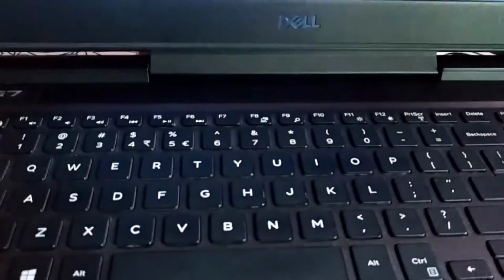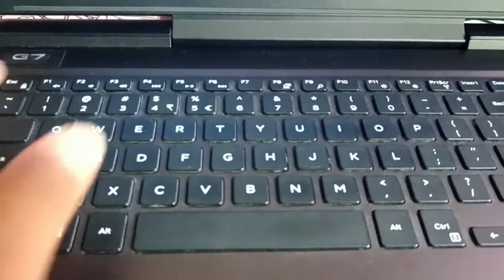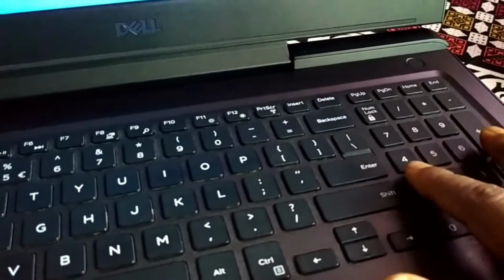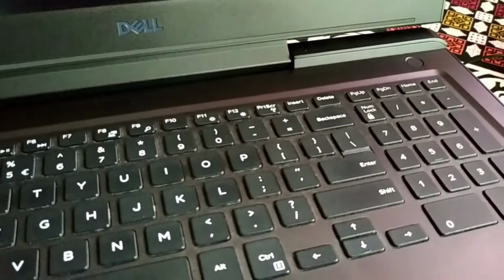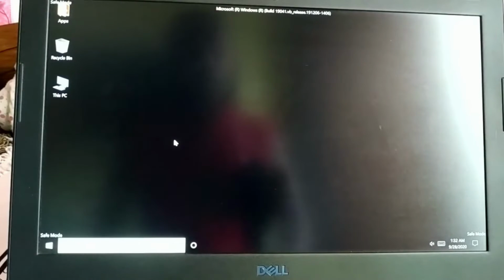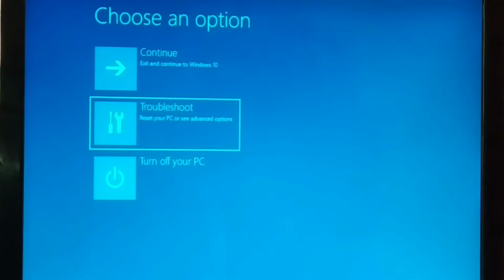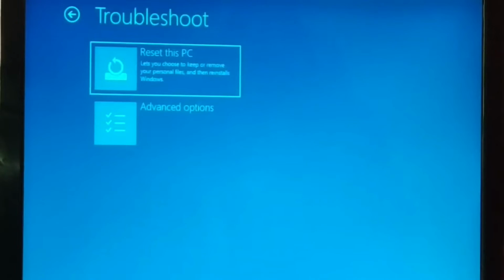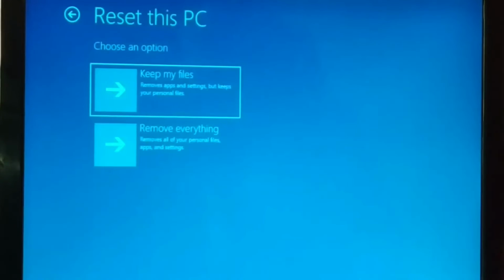Since normal safe mode is number 4, either press the F4 key on your keyboard or directly press number 4. It will restart your PC. And here you go. Finally, your PC is in safe mode. You're just going to choose troubleshoot. And here you have reset this PC. Let's click on that. Keep my files or remove everything. If you want to keep your personal files, choose the first option and press enter.